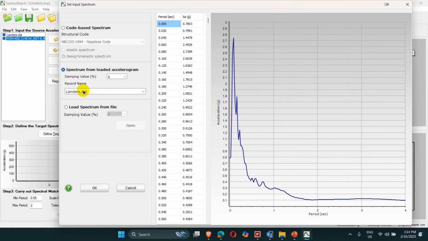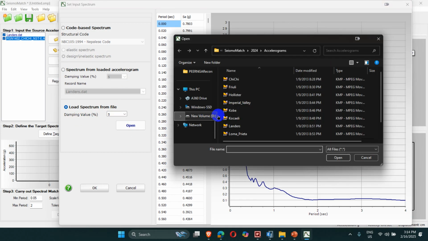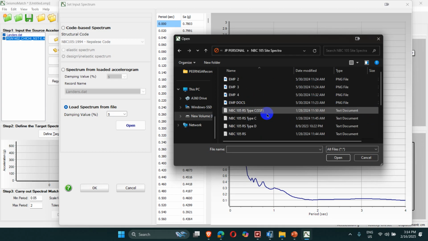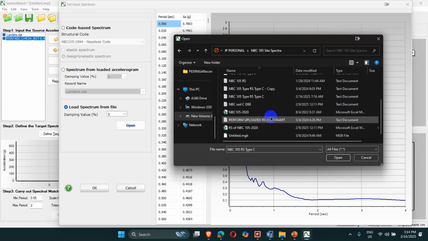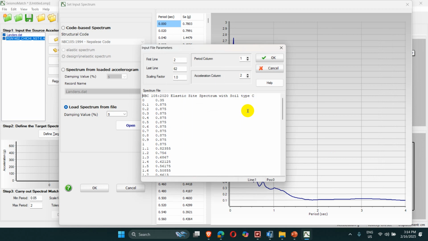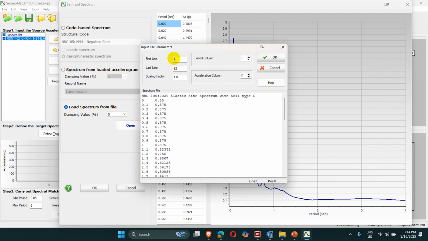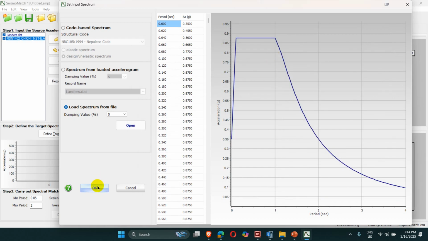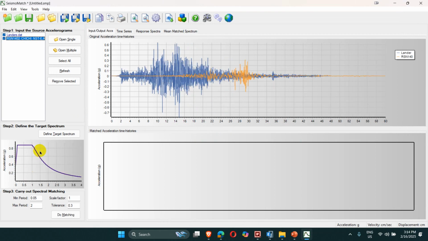So let me go to the third option, which is to load from a spectrum file, with the damping value of 5%. Let me click OK. I'll go somewhere in my PC where I have saved the NBC 105 2020 response spectra. Then I'll select soil type C. So the first line is 2, the last line is 62, period column 1 and acceleration column 2. Let me click OK. Then let me click OK again. So we see the defined target spectrum here.